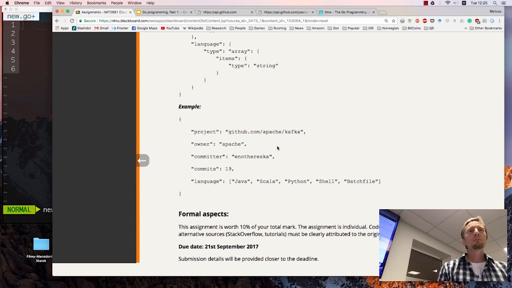And the service will be deployed on Heroku or Google Cloud, and you will submit the URL to your public service. And then the automated system will test it and then give you the points or not. Okay, we will try to automate it so we don't have to mark you, the computer will mark you, okay? The assignment is worth 10%, so 10 points.